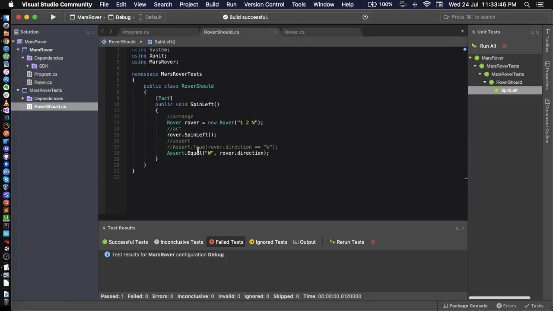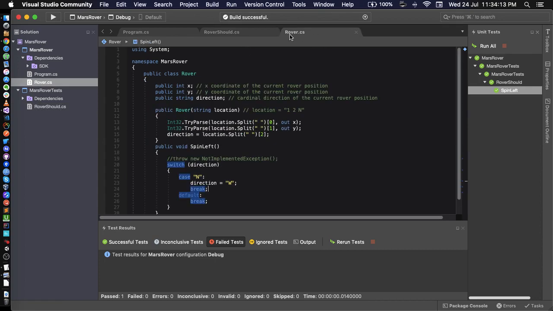Now, if we go back to this place, and I change this 1 2 n to 1 2 w, and I run this thing right now without making any code changes. Obviously, if you're facing west and you spin left, you won't be facing left, so we don't expect this to pass, right? Did it pass? It did. Ooh. Why did it pass?